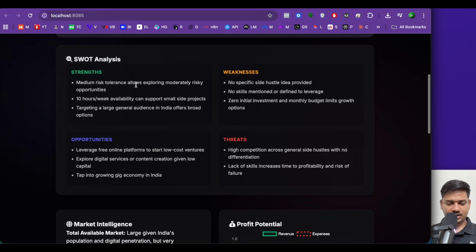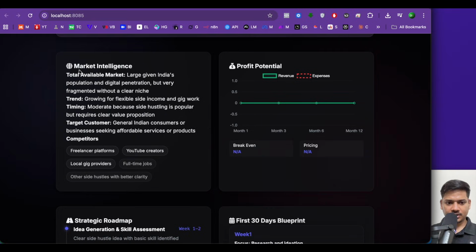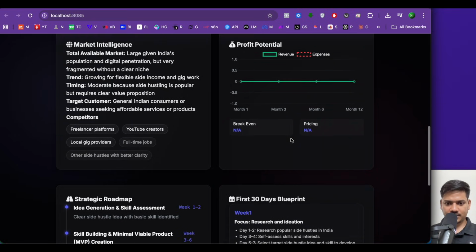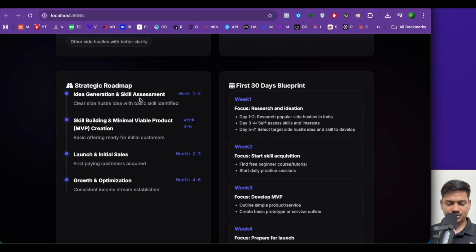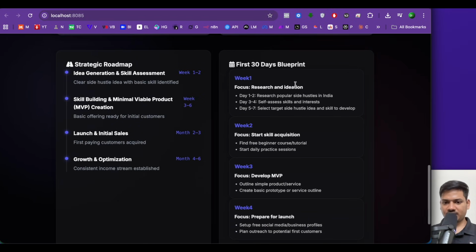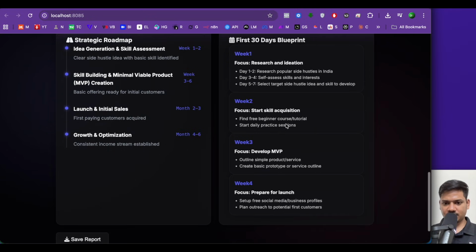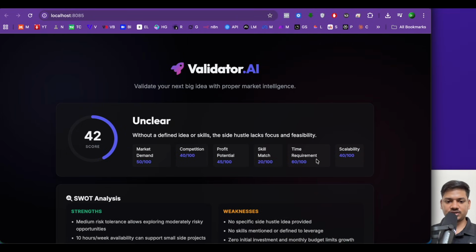Okay, so now SWOT analysis, it has given the strengths. Okay, it has given the weaknesses, opportunities, threats. Okay, it has given market intelligence here. Okay, so it has also given a profit potential graph, and here if I see, it has given a strategic roadmap: idea generation, skill building, launch and initial sales, growth and optimization. Then it has given a first 30 days blueprint, week 1 focus research and ideation, week 2 focus start skill acquisition. Okay, so now this report looks really beautiful, so you can use it as per your use case.